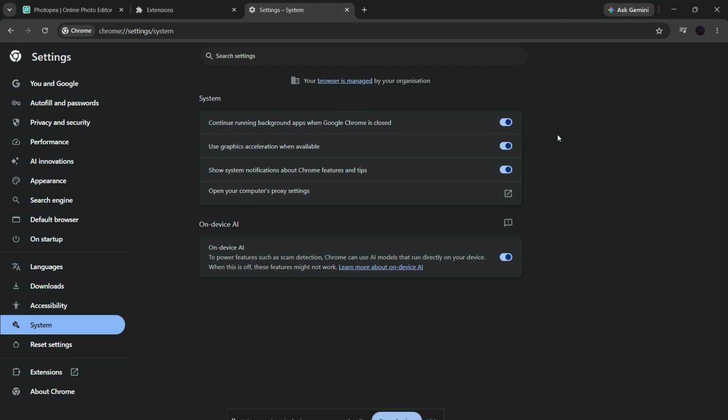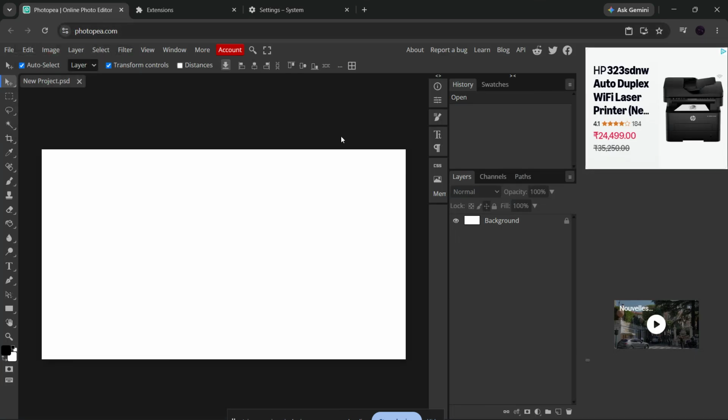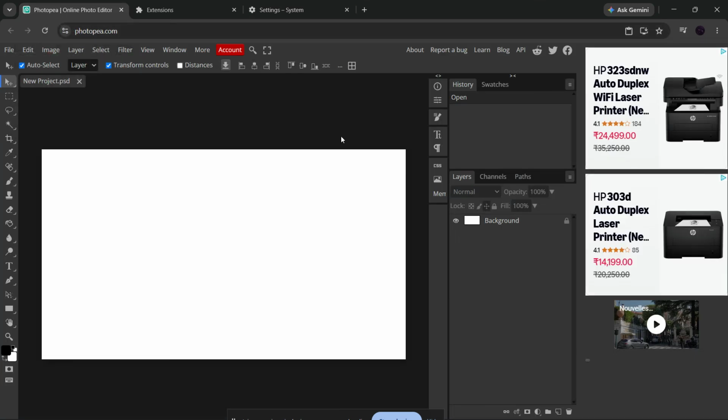Now let's move on to the next common fix, which is resetting the RAM heap and undo history. Photopea stores every action, brushstroke, adjustment, and edit in memory so you can undo your work. That means over time, the memory buffer fills up and the app can start stuttering or slowing down. If your file has been open for a long time, this is very likely part of the problem.